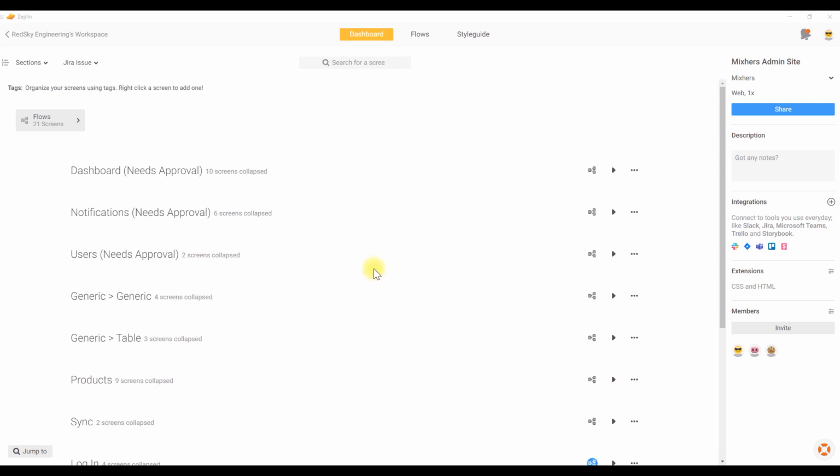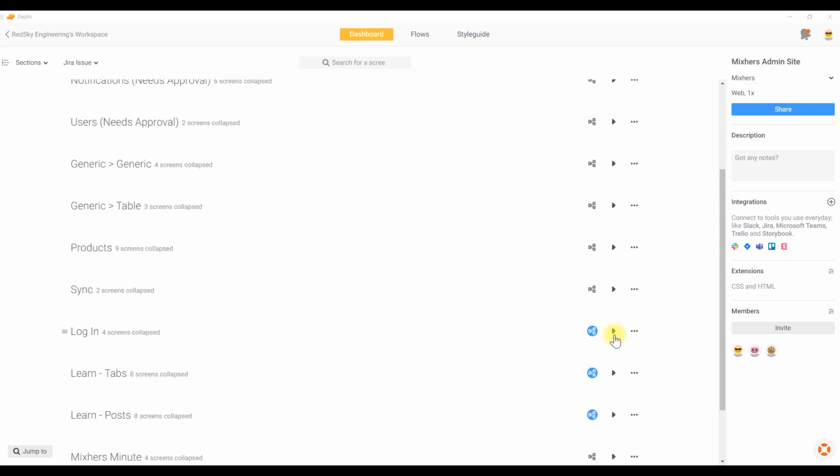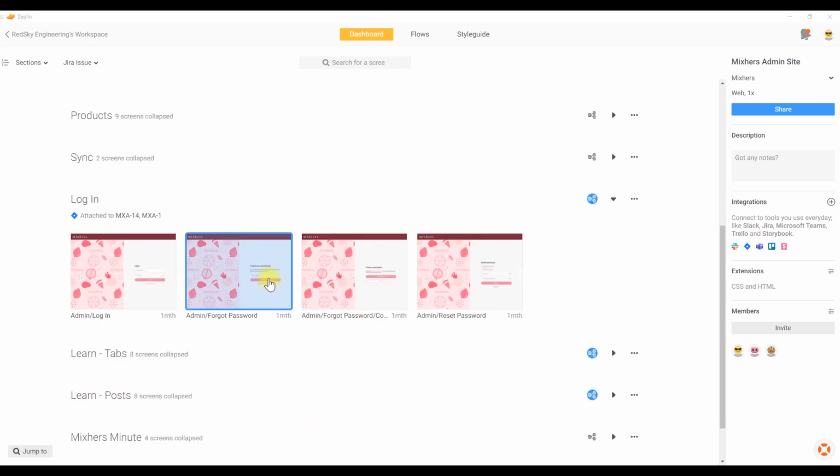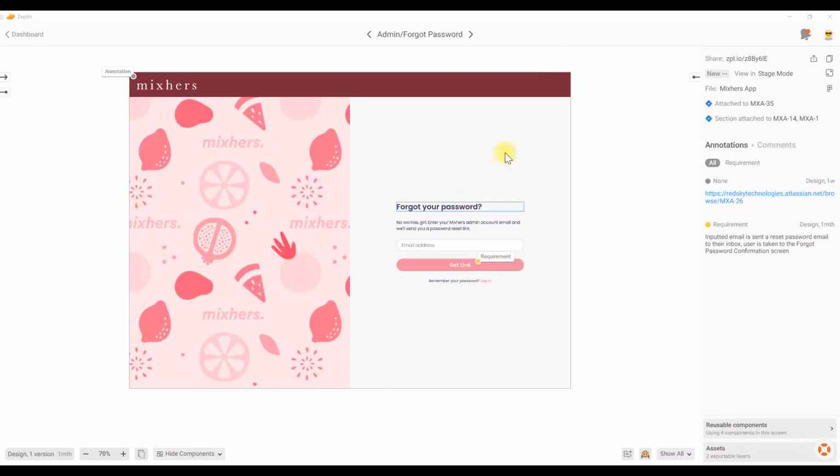Alright, so let's go and jump into a screen. So let's check out our login screen, forgot password page. So here we are on our admin screen, forgot password page. Looks like we've got an annotation here, which is another ticket. So you can see that we've got Jira tickets attached here, but sometimes we also link them in here just to make sure they're not missed.